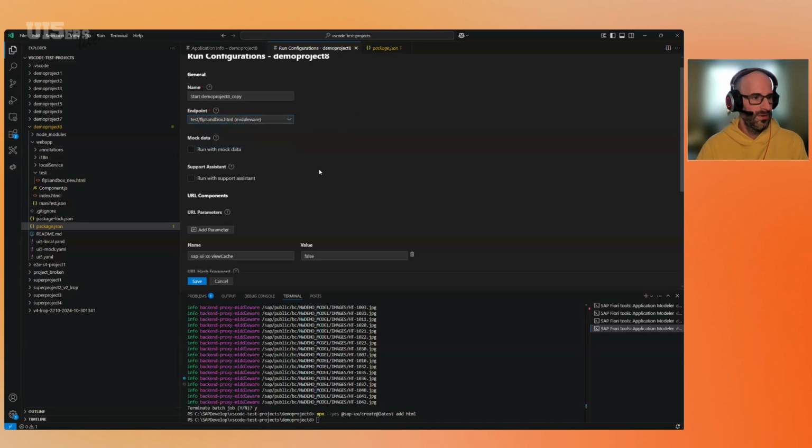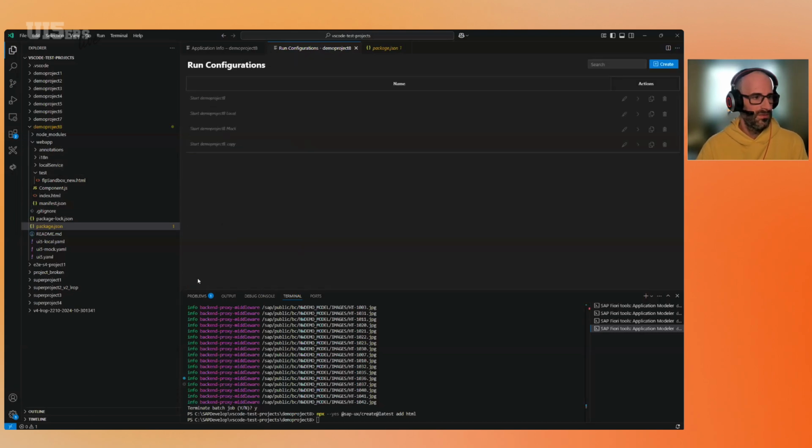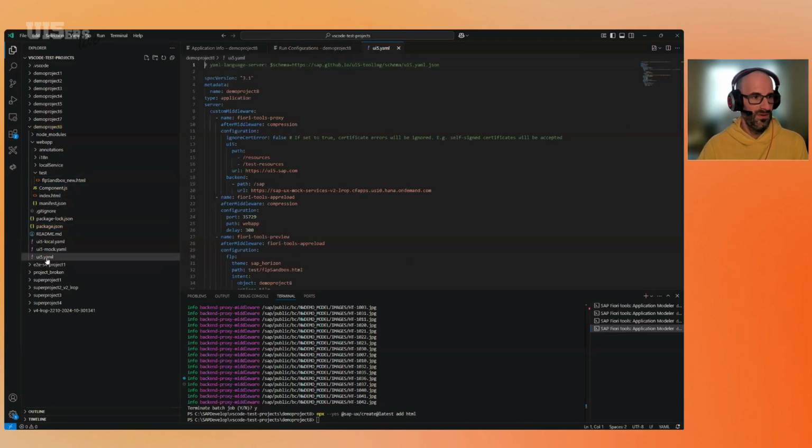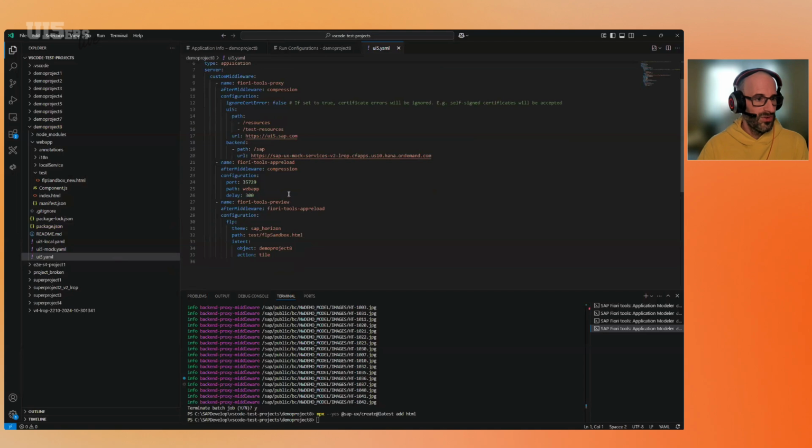I'm not going to do it for now because there's no need to, but let's just save that one. This would be the equivalent to go into the UI5 YAML file, search the configuration, and then adjust the path. But then, of course, you need to take care that you don't commit this change because you just want to do it locally. So run configuration is, let's say, safe because it's not Git relevant, the change that you're doing. It's just for your local machine.